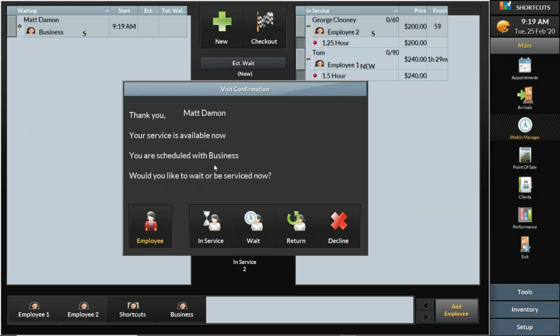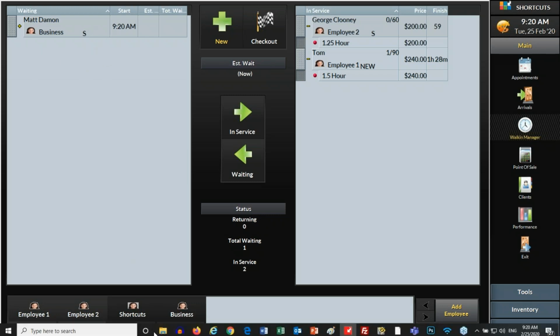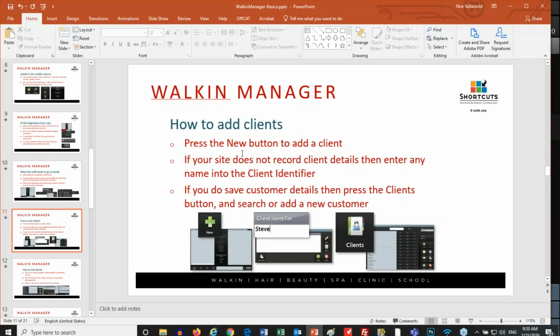So the next employee that's scheduled to work today is actually an employee called Shortcuts or an employee called Business. If they were not scheduled to work today, I can hide them from this list, or I can make them not selectable in the Walkin Manager. In this case, he's going to have to wait. So he'll stay on the wait list until he's ready to go into service. So let's go back to the presentation.